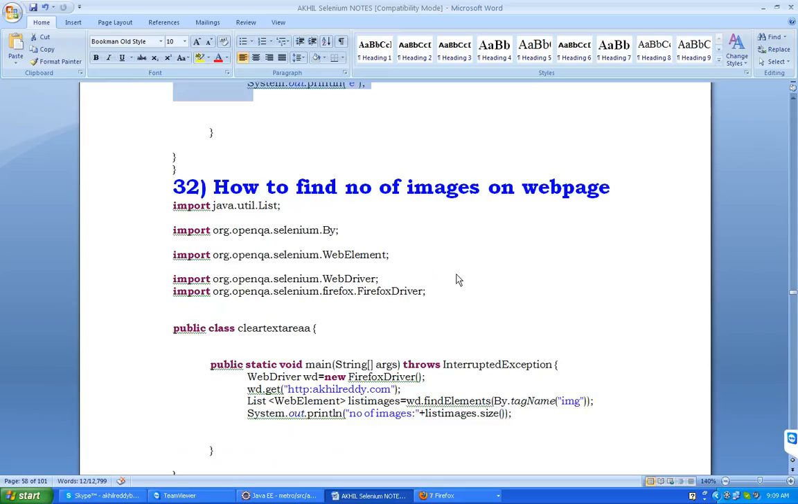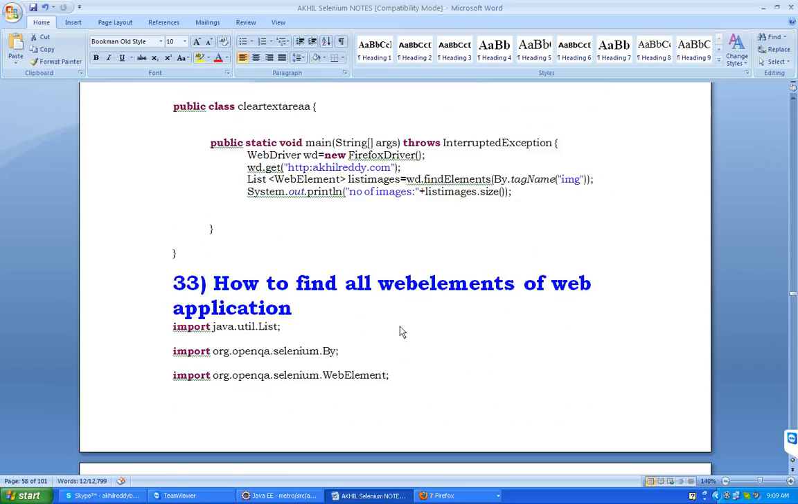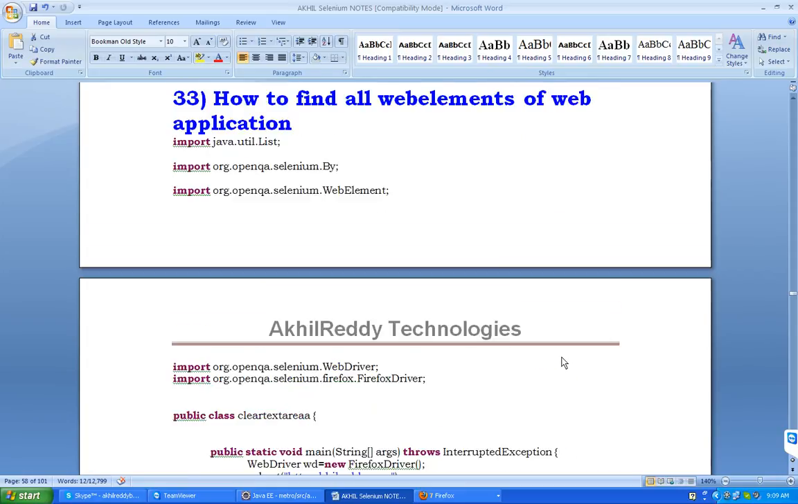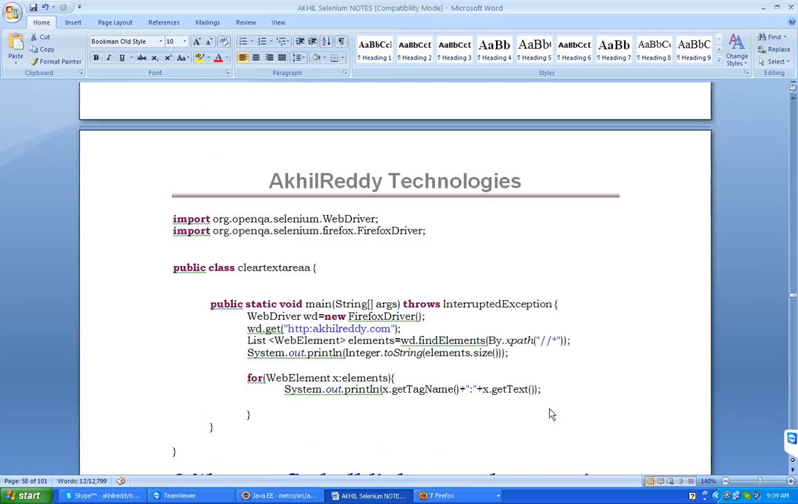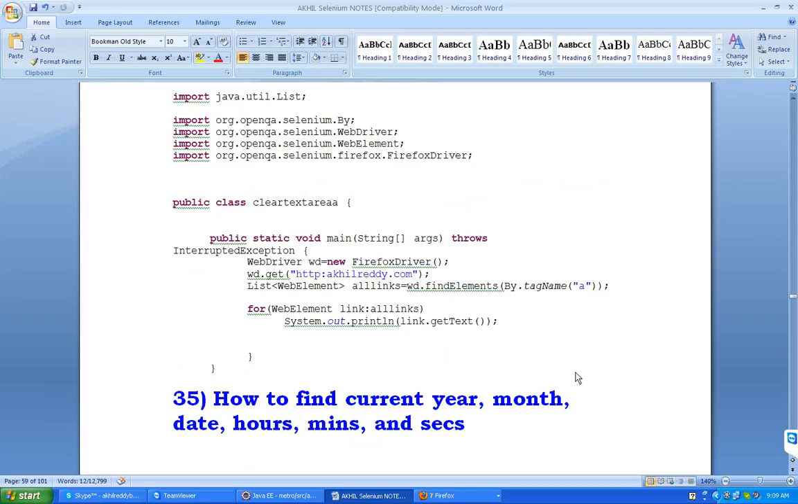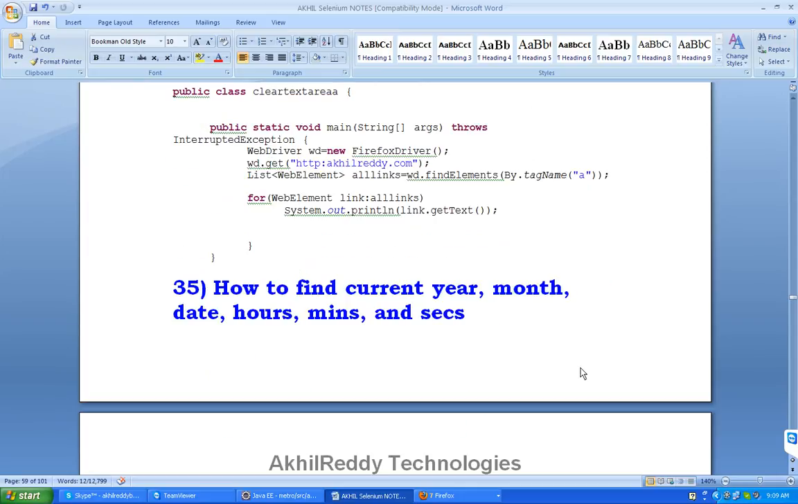For the number of images, same, the image tag name, image. We can get the number of images. Number of web elements, same to same. The XPath we can give here, only slashes. Here we are using number of elements. If you want elements we use only slash. Links also same. So Control A selects all. How to find all the links on the page? We will use tag name A.